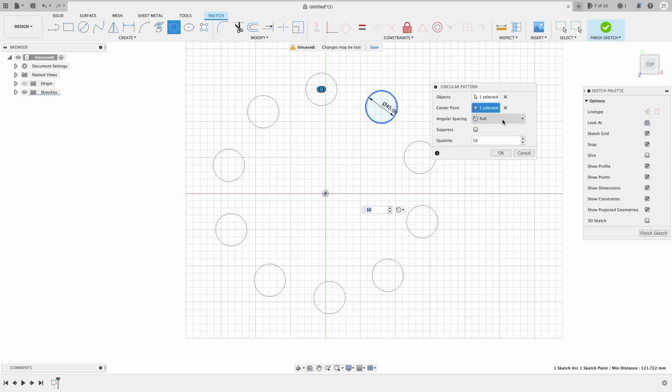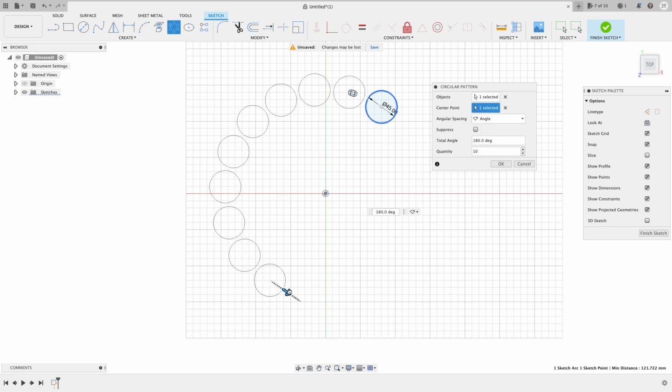Now you can also do angular spacing. This is already highlighted as a full 360 degree circle. You can also go in and do an angle, which you can space them out however much you would like from each other. You can also go in and do a symmetric. So you're pulling from the origin and putting it wherever you desire to have it.